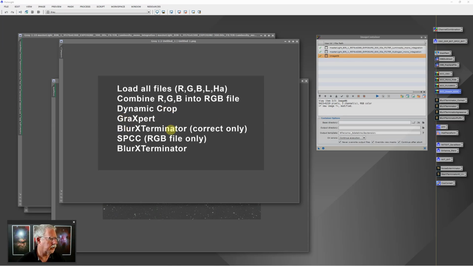I then ran Blur Exterminator in correct only mode, ran SPCC on the RGB file only. And the reason for running Blur Exterminator in correct only mode is the theory is that it allows SPCC to identify even more stars. And then I ran Blur Exterminator again. And so we'll pick up at this point because this is where it starts to get interesting.